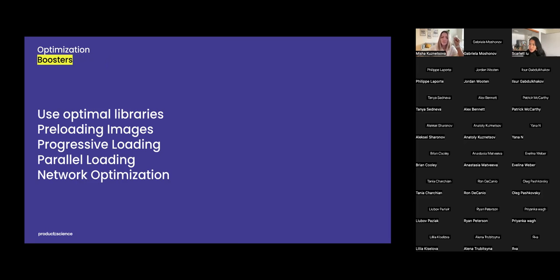So at the end, let's summarize the optimization boosters one more time. Use optimal libraries, preload images. Don't forget about progressive and parallel loading. And last but not least, network optimization. Check all the steps and make your users happy.